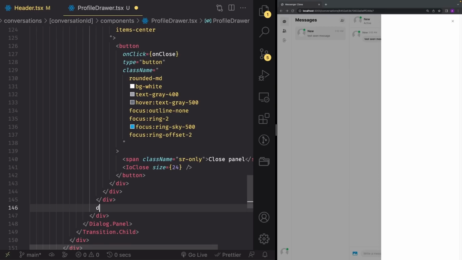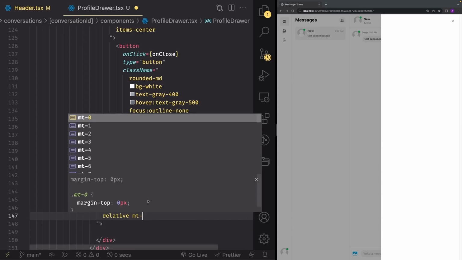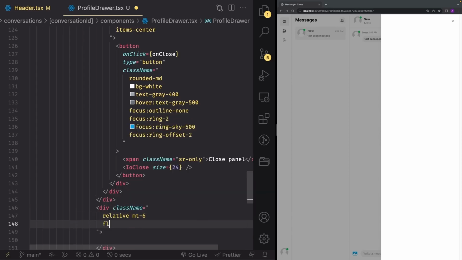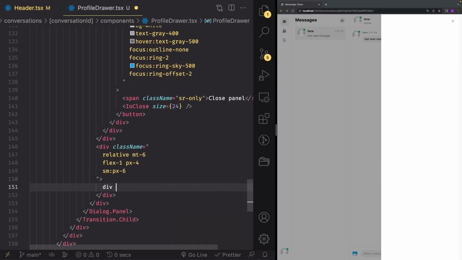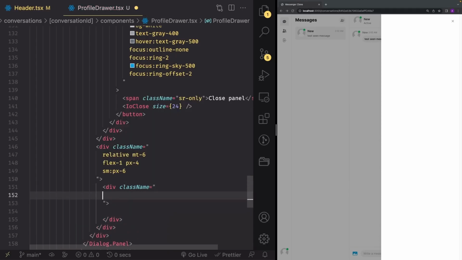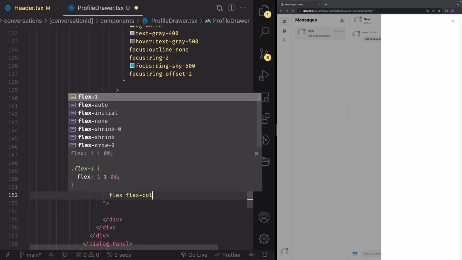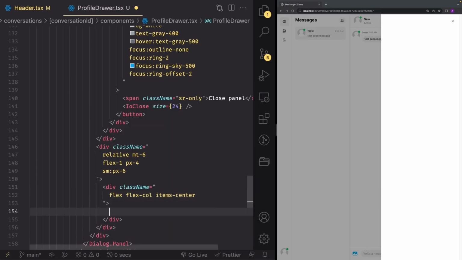And you're gonna go ahead and create another div right here and give it a class name of relative, mt-6, flex-1, px-4 and sm:px-6 like this. Great. Now go inside of that div and create another div with the class name of flex flex-col and items-center like that.